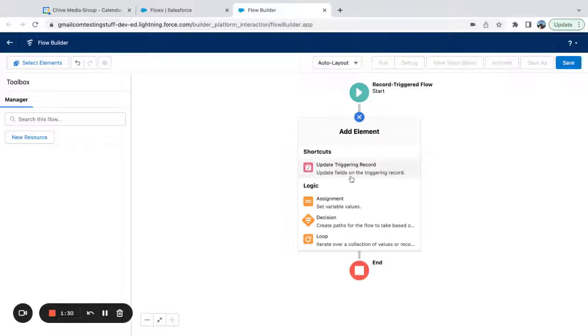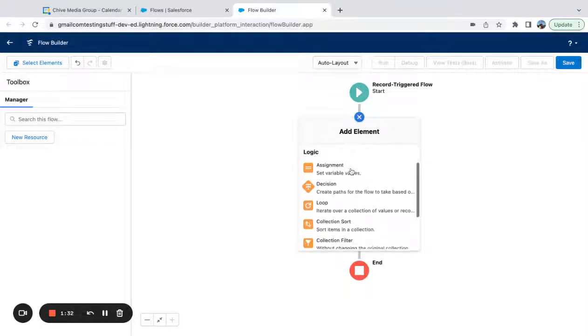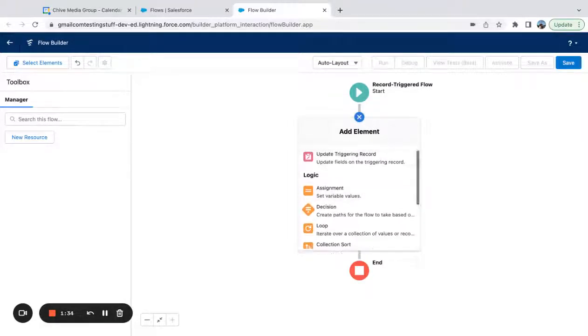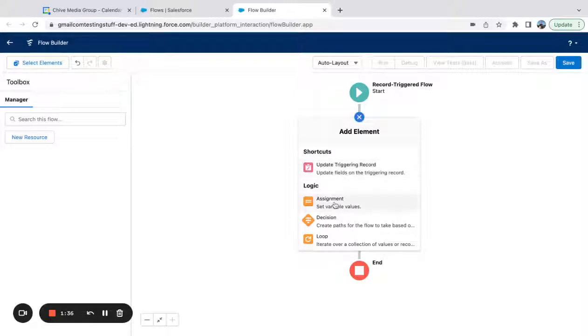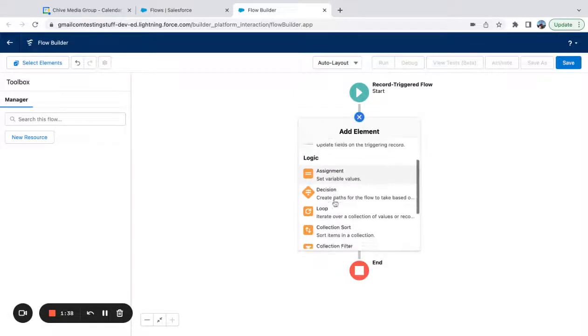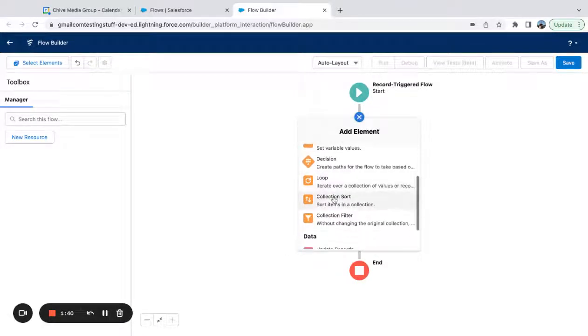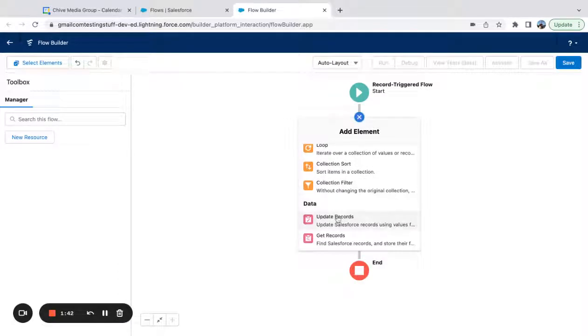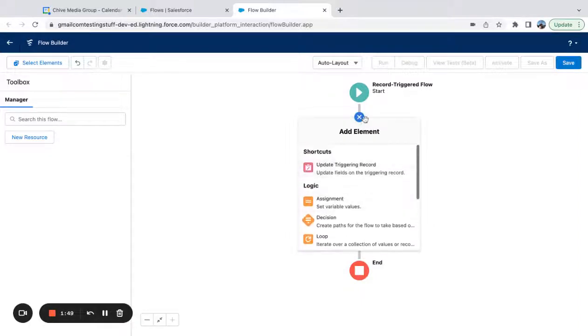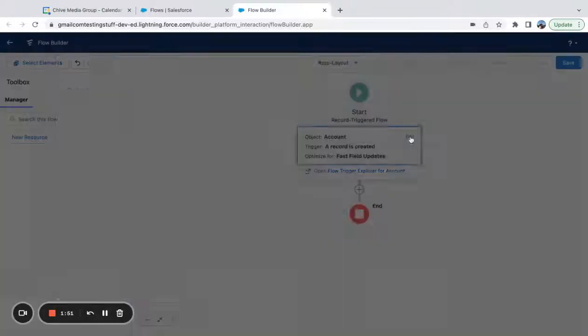From here, you can see if I click on this shortcut area, I can update the triggering record. I can set an assignment. I have a decision, a loop. I can update records and get records, right? That's everything included in this little section here.